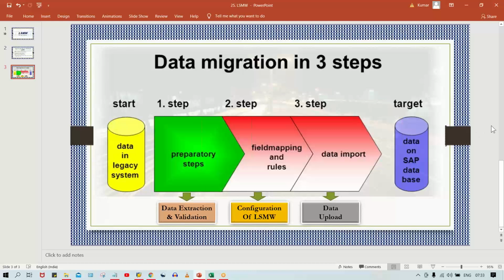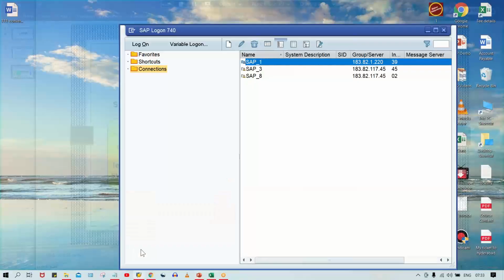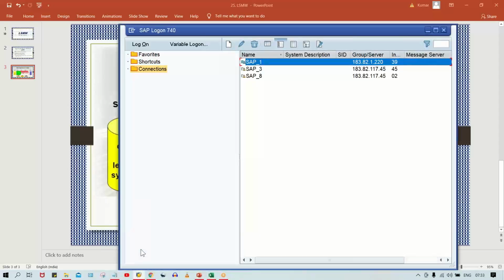Of course, it looks a bit technical, isn't it? But still, I'll just let you know. Let me log in first, guys.